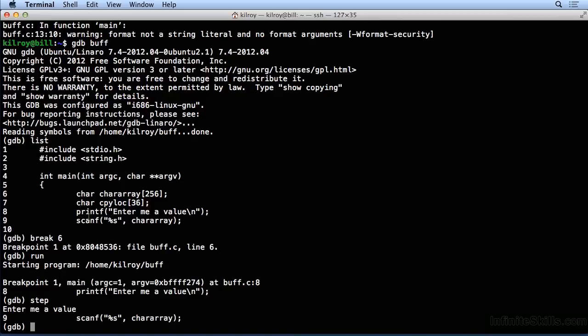This is actually where we broke. We skipped right over these because there's no processing involved here. We're going to get to an executable line and then it's going to break. That's where we set the breakpoint, at the printf. I did a step and jumped into the next line, which is the scanf.